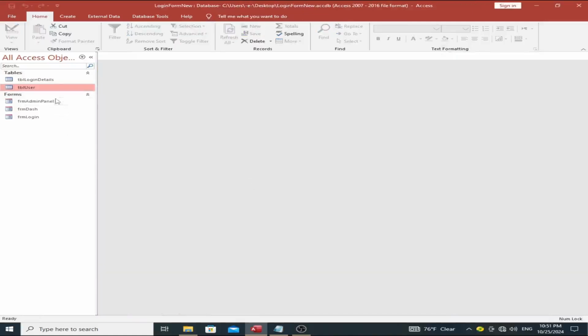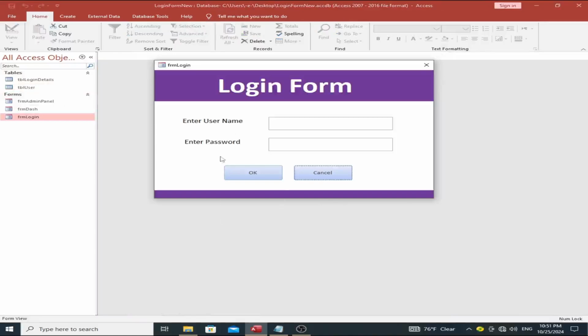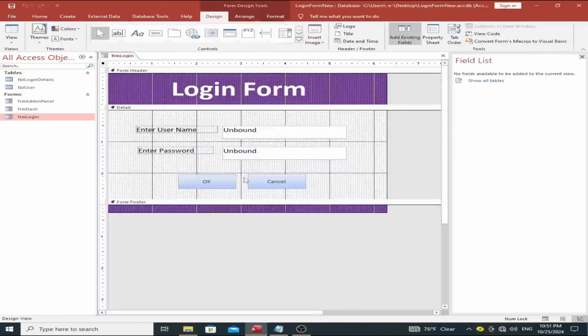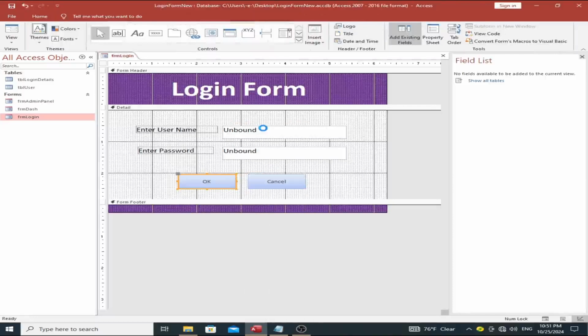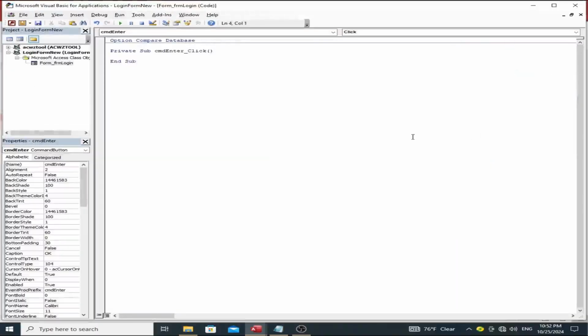Then you need to open FRM login form. Then right click on your login form and select design view. Under design view, click your OK button. Then again right click and select build event. So under the build event, you need to open VBA window, because here we want to write several codes for the login part. So here I have already typed my code.